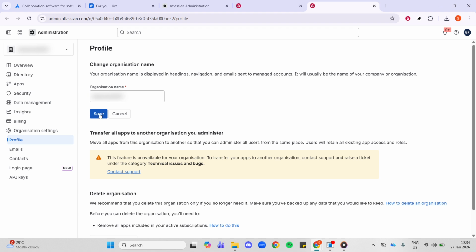Type your new site name or organization name into that field. If your company has naming standards, stick to those for consistency. Keep it simple, professional, and easy to read, especially if your teams span multiple departments or regions. When you're happy with the name, click Save. That commits the change and tells Atlassian to update the label across your organization.